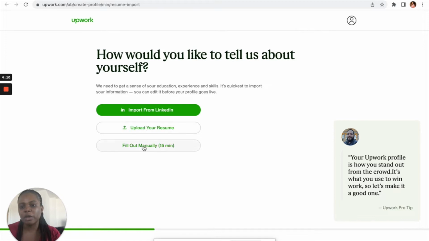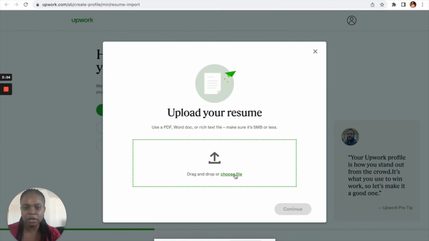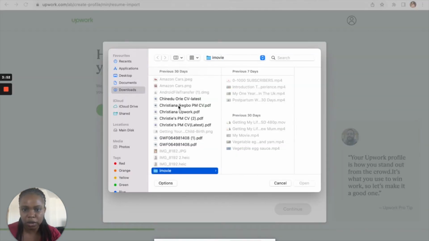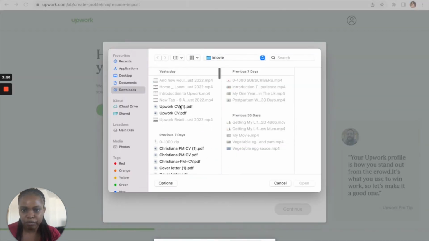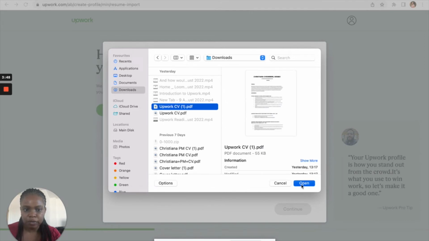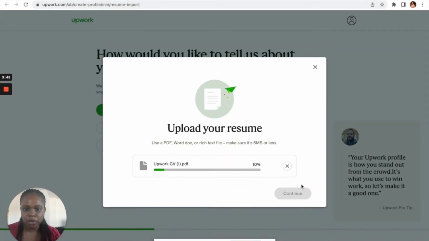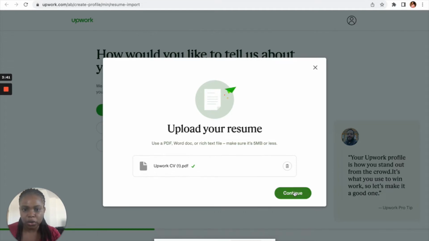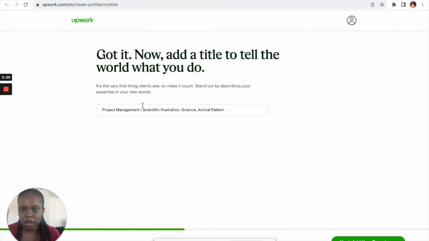Okay, when you want to fill out manually, it's easy. Just click it and read out the things they ask you to do. And if you don't have a CV, I'll try to make a video on how you can write a CV even without job experience, and you start building your experience from there. So let's upload this. I have a CV on my system, so I'll choose file, and yes, this is it. It's uploading the CV now, and then continue. Okay, so now, got it.